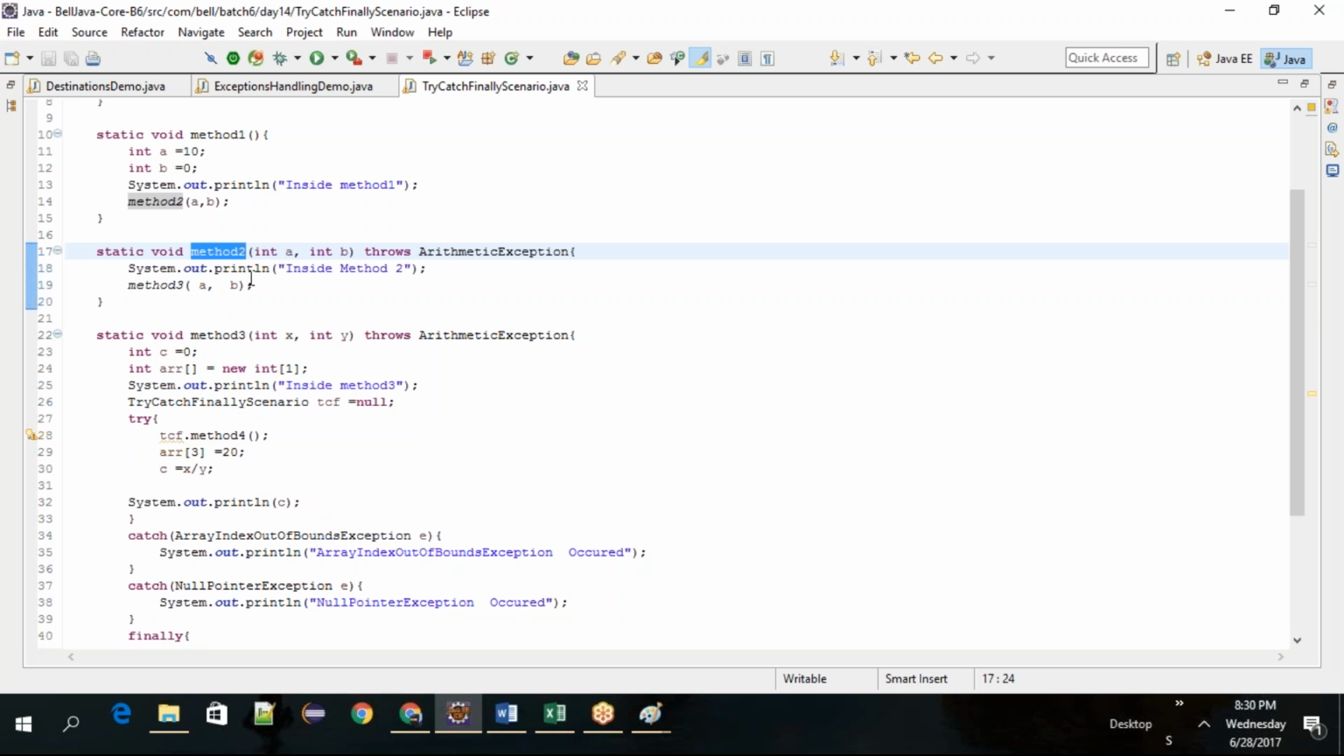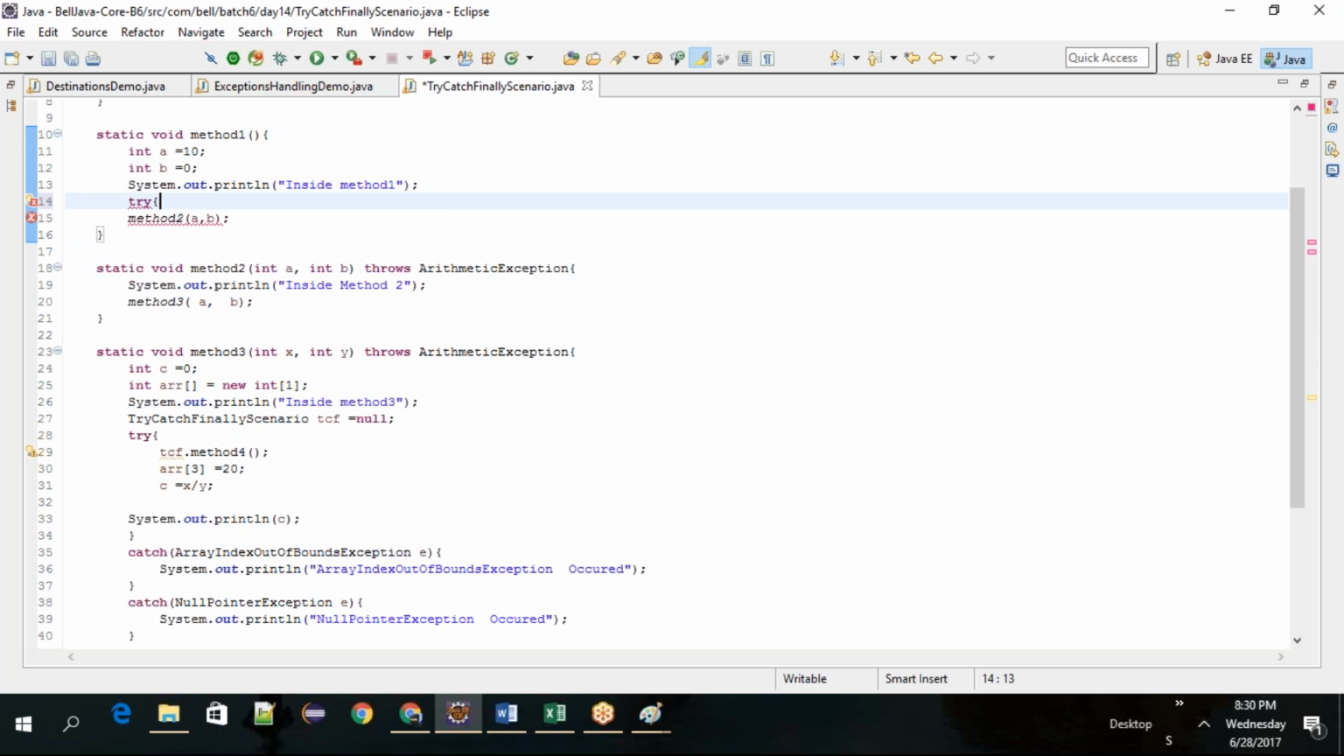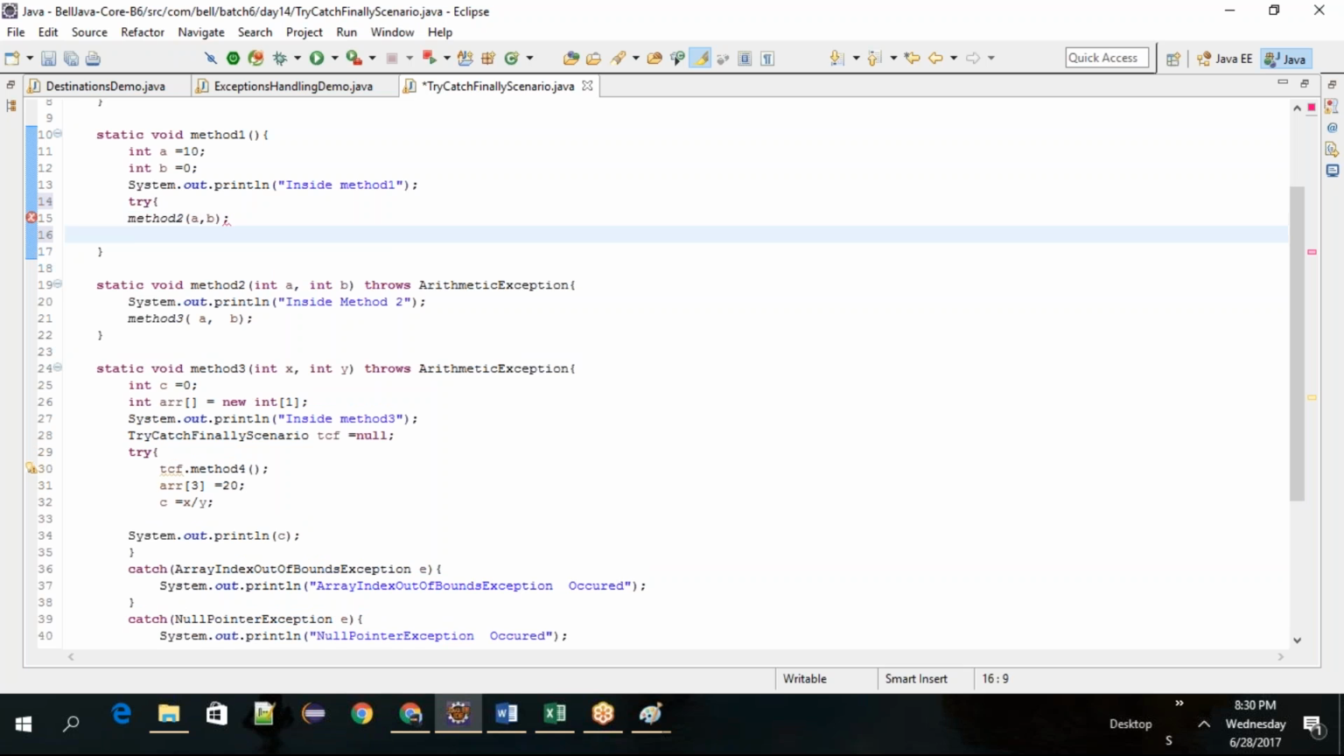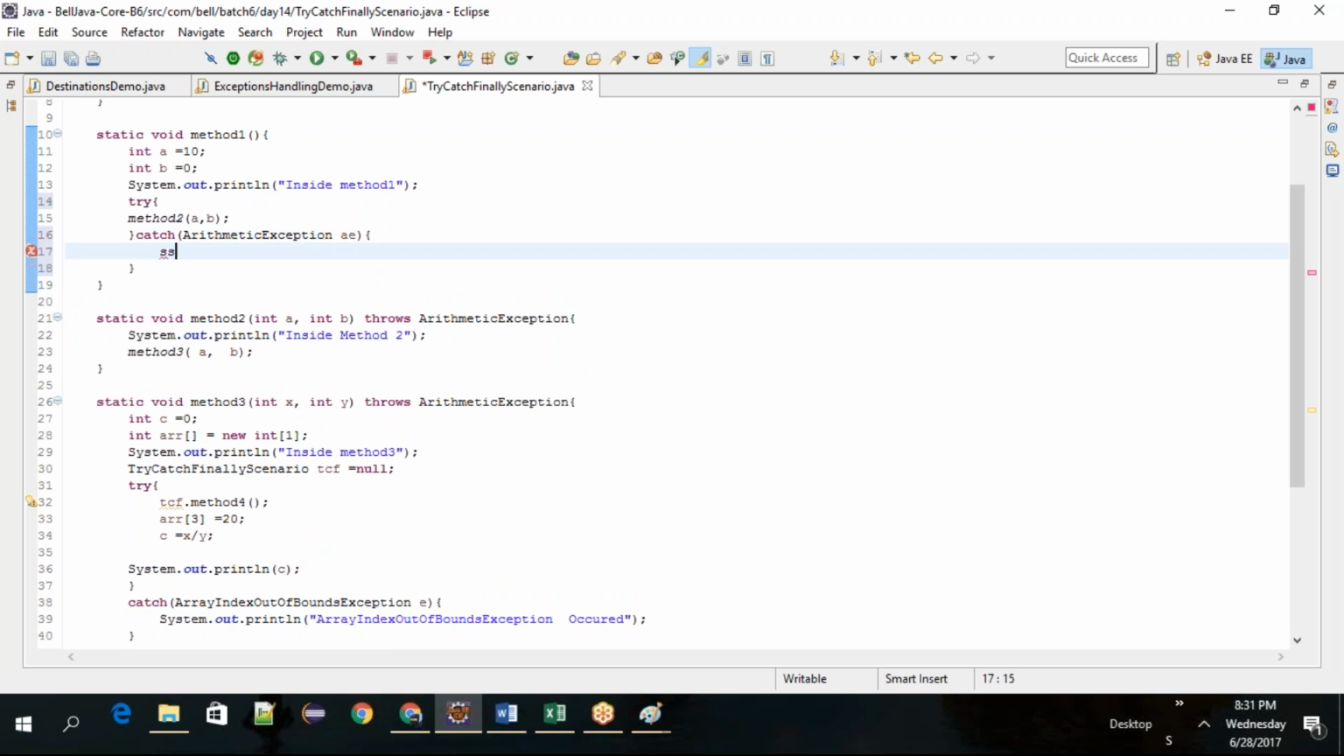What will method 2 do? Hey, I am also called by someone. I'm not the one responsible, I'll just pass it to the caller. So here you must handle that error. How do you handle it? Try, catch, arithmetic exception. I just copied it, right? Let me try.